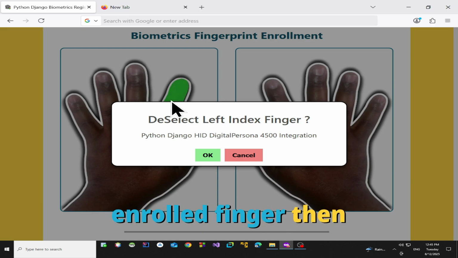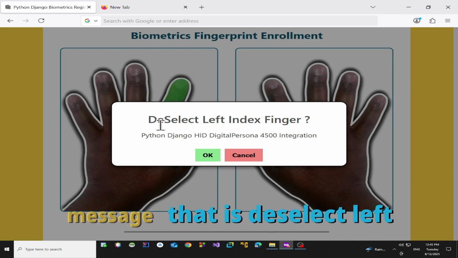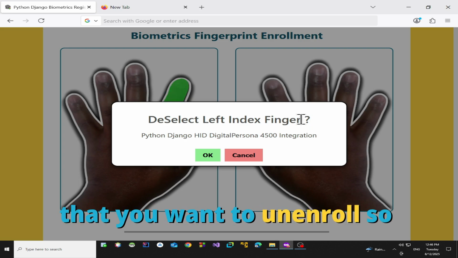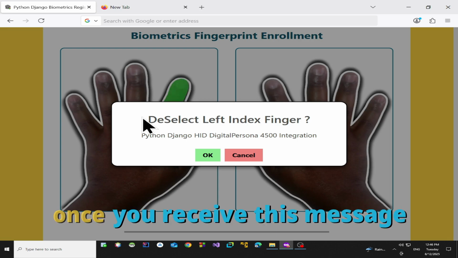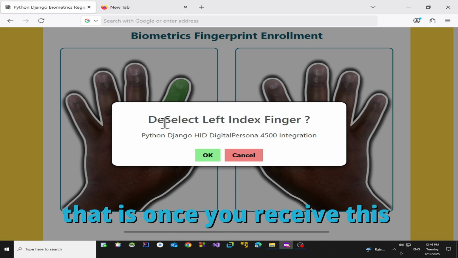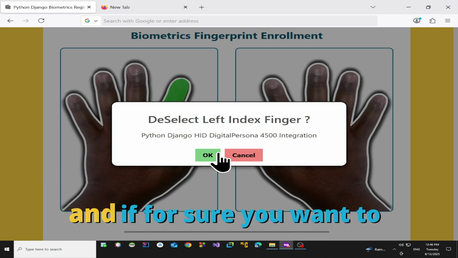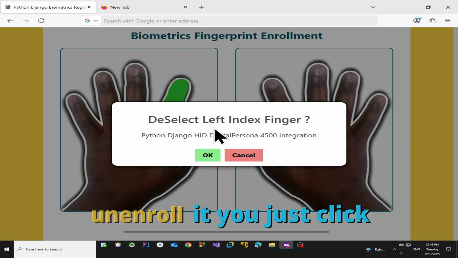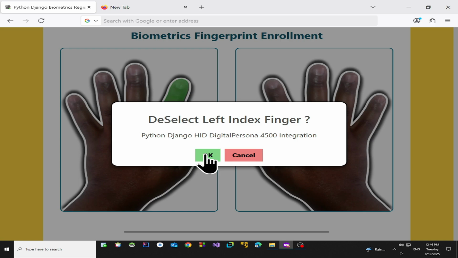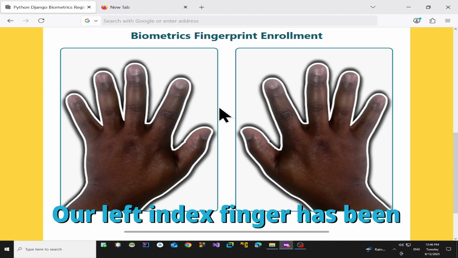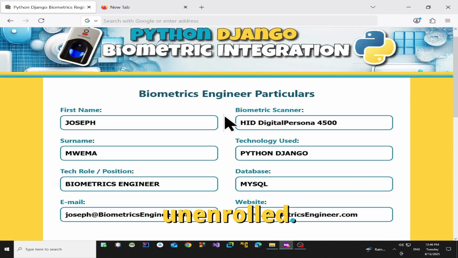But if for sure you want to unenroll it, you will click on the enrolled finger. Then when prompted with this message, that is deselect left index finger, or the particular finger that you have selected that you want to unenroll. So once you receive this prompt, and if for sure you want to unenroll it, you just click OK. So, and there we go. Our left index finger has been unenrolled.